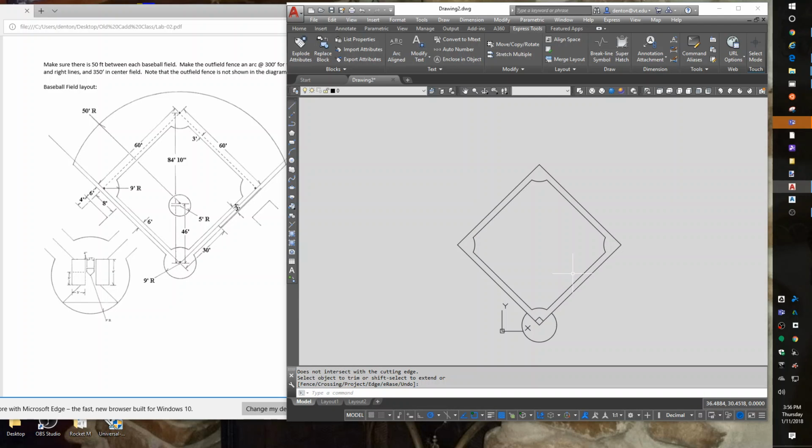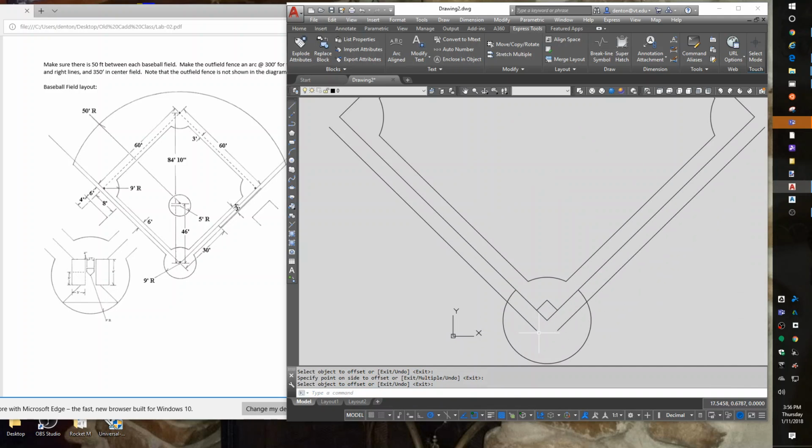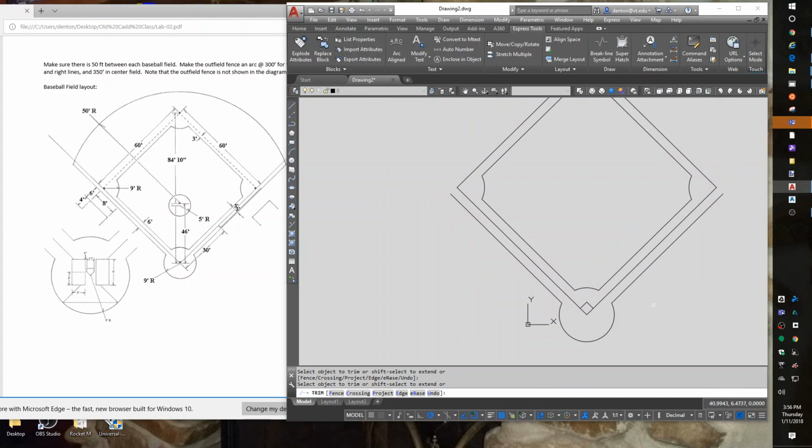Okay, so now I need the pitching mound and I need the outfield. Before I do the outfield, though, I will offset my first baseline and my third baseline. I'm going to offset them 3 to the outside, and I can finish trimming the bottom circle. And I don't need this 3x3 square.